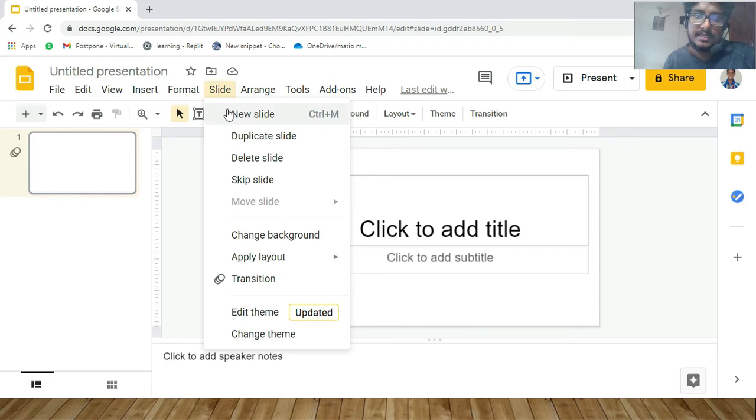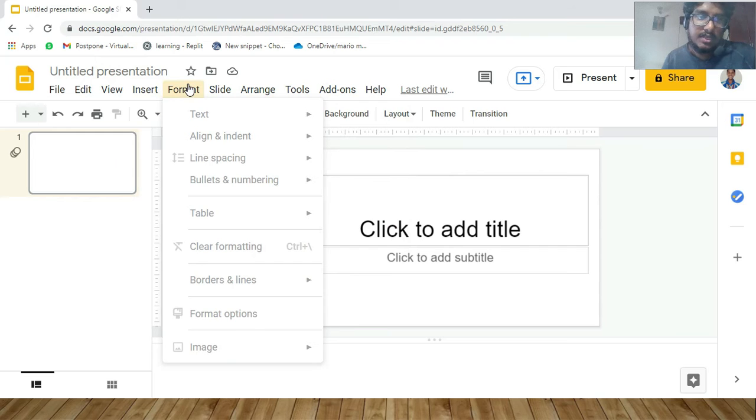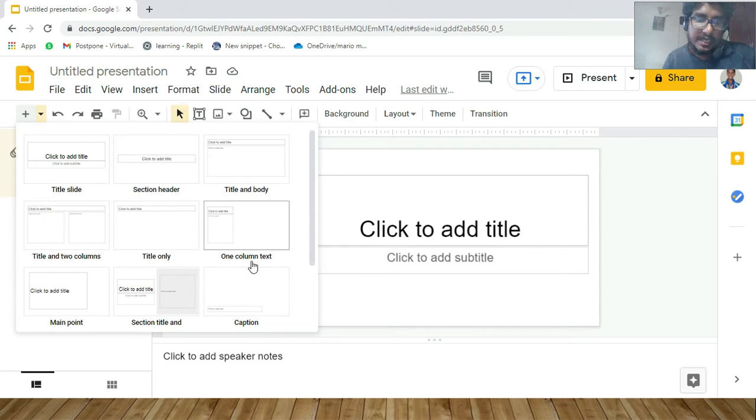Then slides. In case you need a new slide, a shortcut is Control M, or you can go to slides and click on new slide, or you can use this add plus option here as well. Okay, so these two, insert and format, a few options which we use more often are found here in the line below. Okay, this is your add slide. You can also pick, if you need any of the slides, you can click and select one.